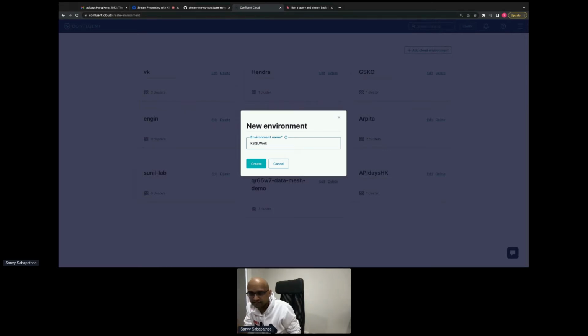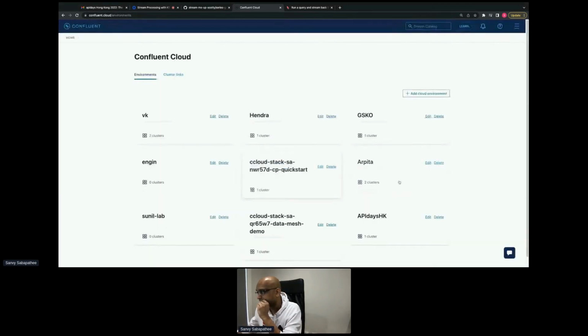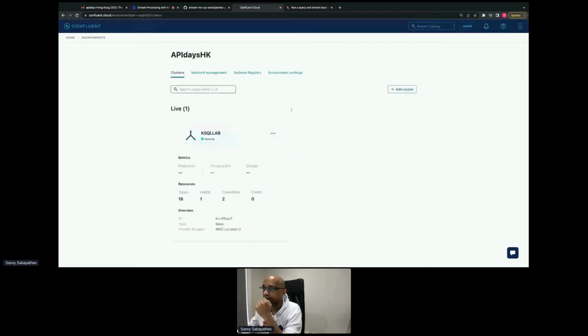Keep in mind, when you're actually doing this in real time, when you provision a piece of infrastructure, it takes a couple of seconds to come up. That's why I've pre-built everything here. We'll start with creation of the Confluent Cloud cluster, and then we'll go from there.